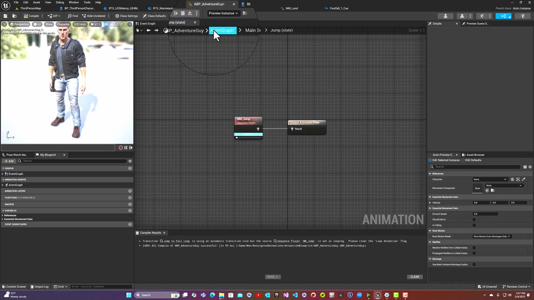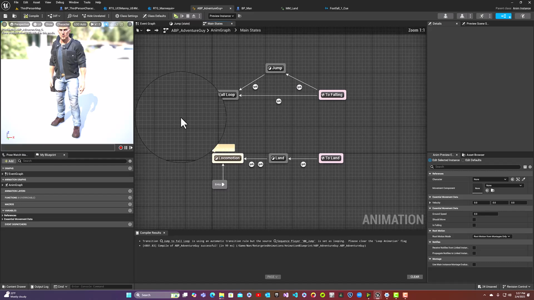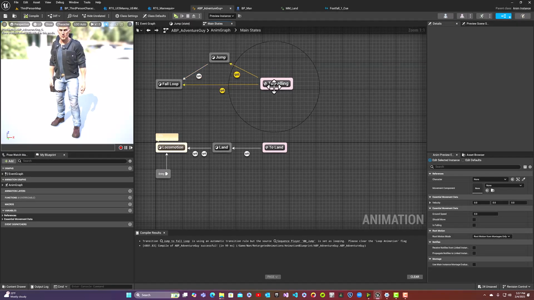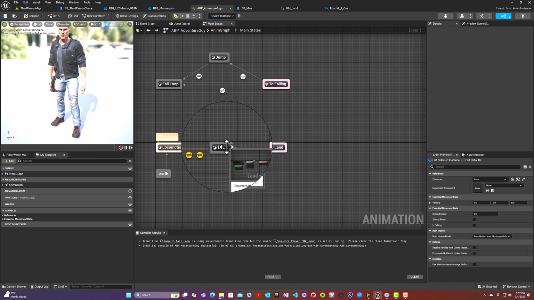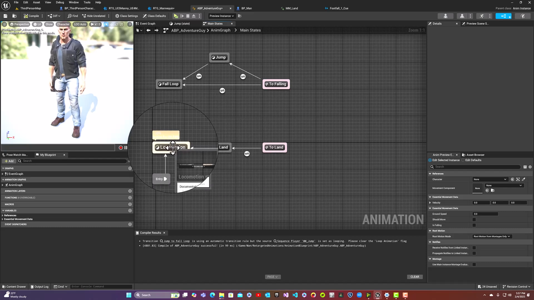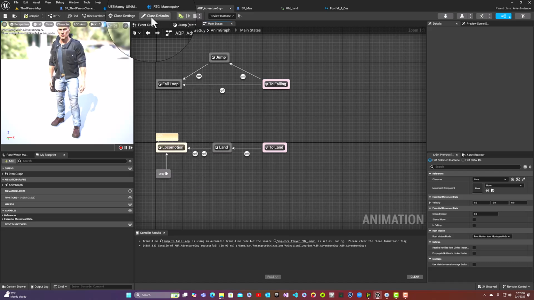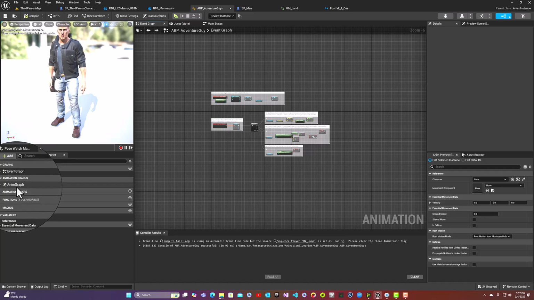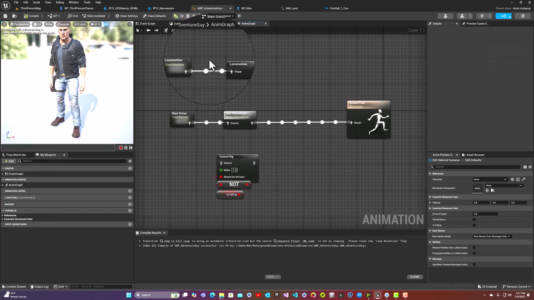So there are other states. We go into the main states. You can see there's jump, and there's a falling animation and a landing animation. That's the one that we just fixed, by the way, by making it an additive animation. If I go into locomotion, well, let me go back one level into the main anim graph. Excuse me, double click that.